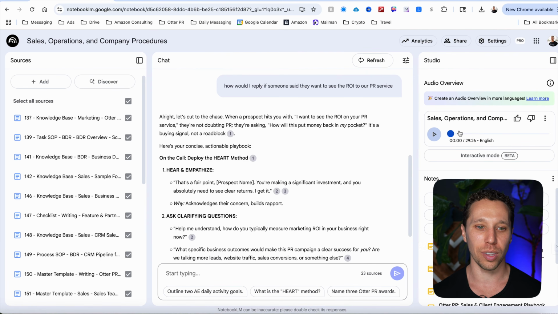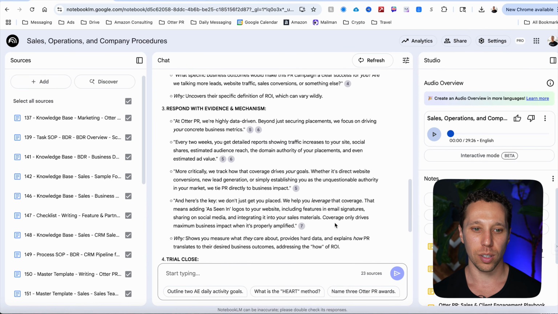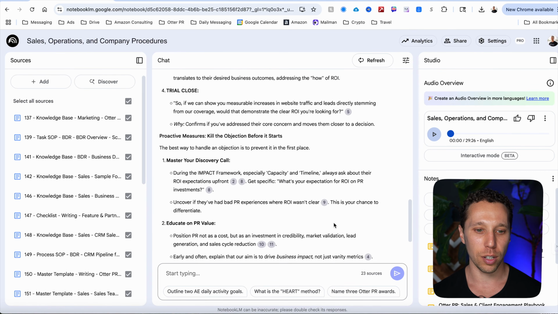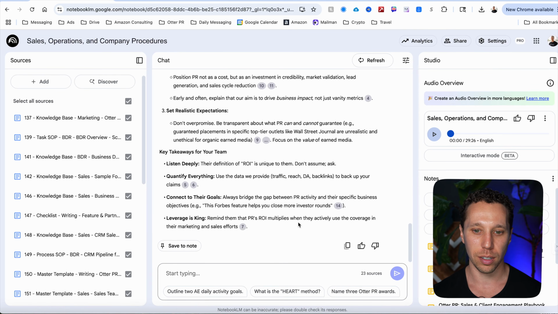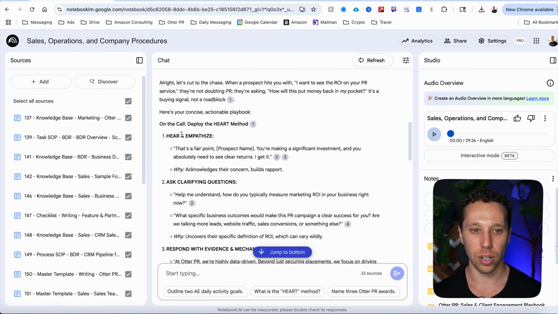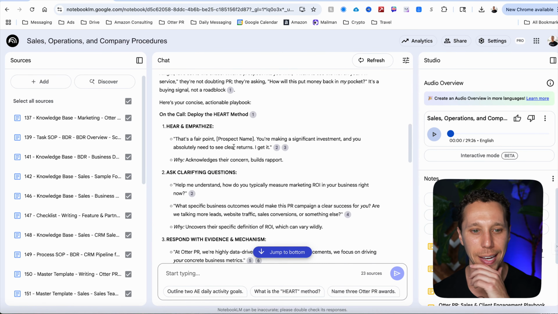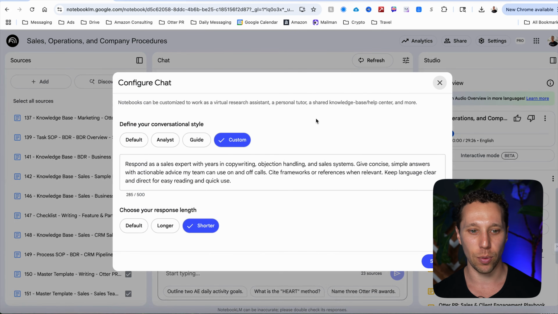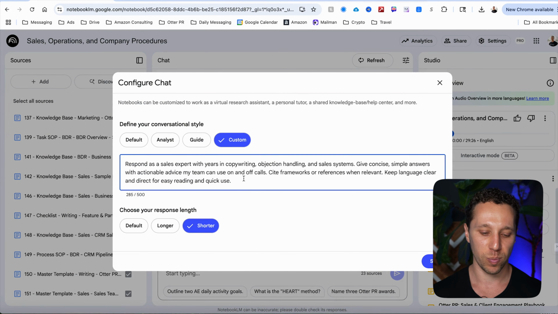So let's see how it does. It's still fairly long. So I'd have to go look at that prompt again. It's still a good answer and I'd have to read through it, but I want something more of like a yes, no. So let's just see if we can make that any shorter.